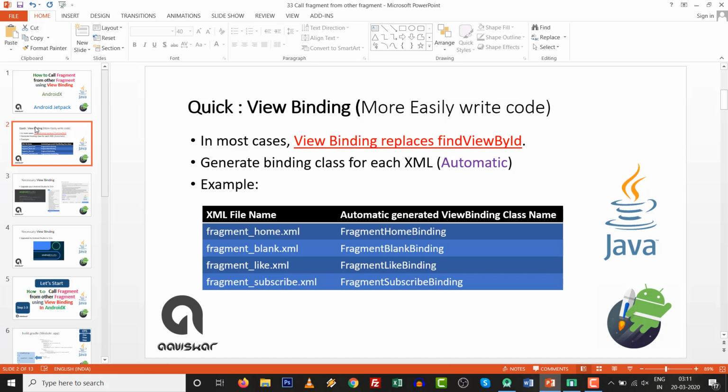be generated. Likewise, if the layout file name is fragment_home.xml, then FragmentHomeBinding will be the automatically generated view binding class. So if the layout file name is fragment_blank.xml, then the automatically generated view binding class name will be FragmentBlankBinding. If the name is fragment_like, then FragmentLikeBinding will be the name of the automatically generated class.